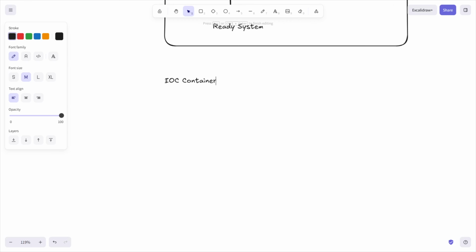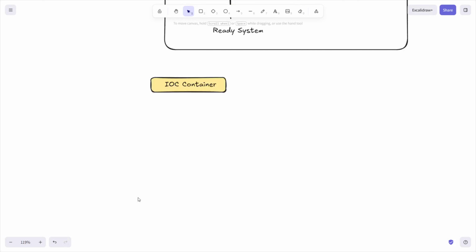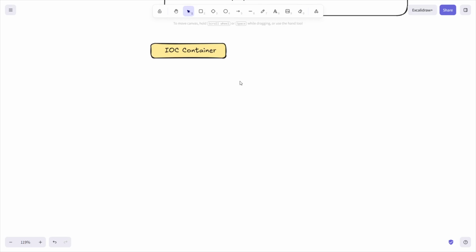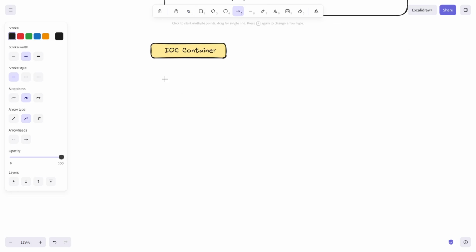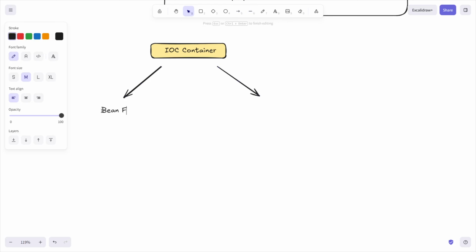So let me paste it here, IOC Container. What I want to discuss is how it is used, and there are multiple ways to use it, and I believe you should know this before jumping to any other video. So the IOC container basically comprises two basic things: one is our bean factory and the other is our application context. They have their different uses.